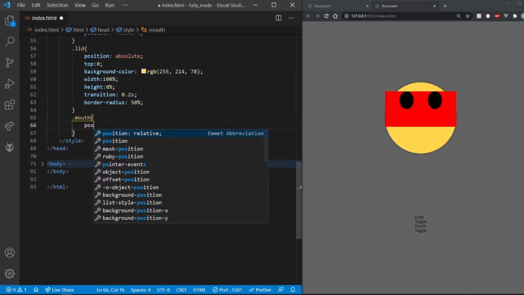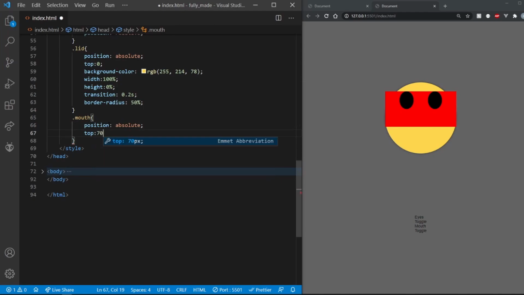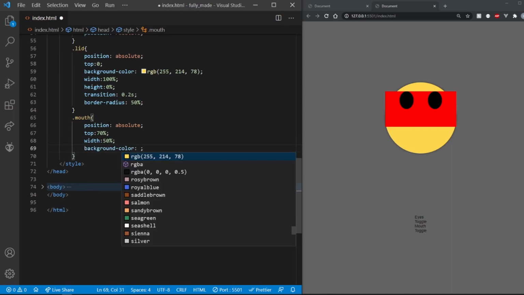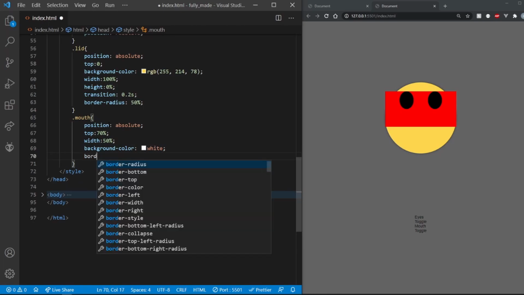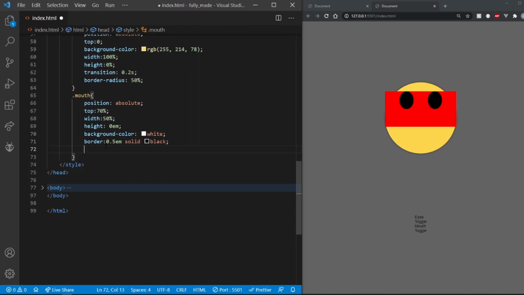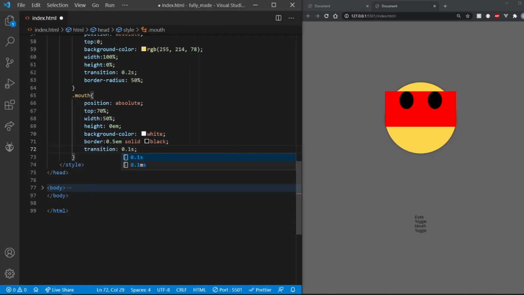Now, coming to the mouth, set the position to absolute and top to 70%. This will put the mouth at the bottom of the red square. Let's give it a width of 70% and set its height to 0. When the mouth opens, we want the background color to be white. Also, let's give it a border of 0.5 EM solid and black. And since this is also going to be animated, let's set the transition to 0.1 seconds.